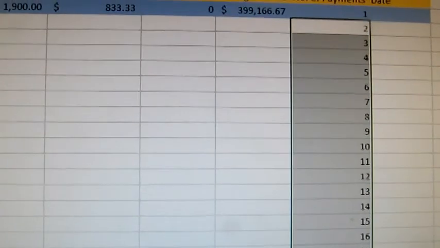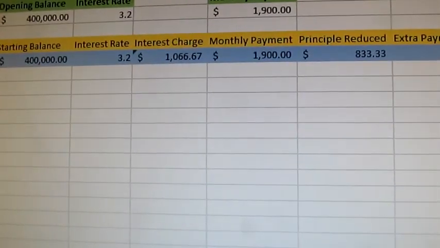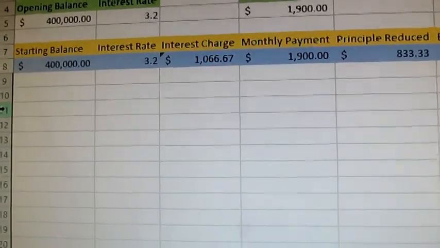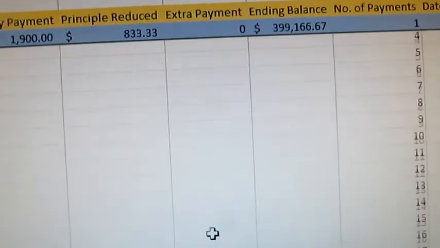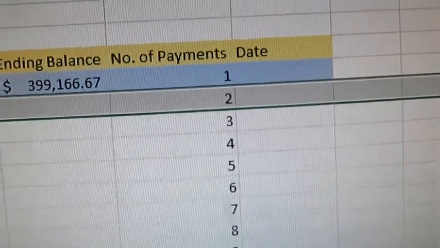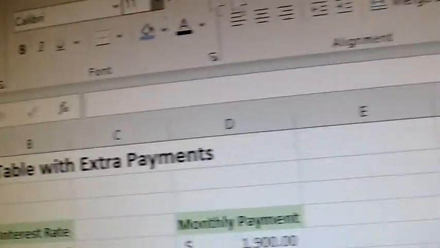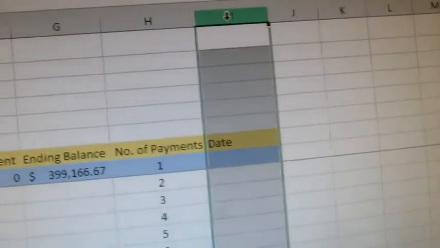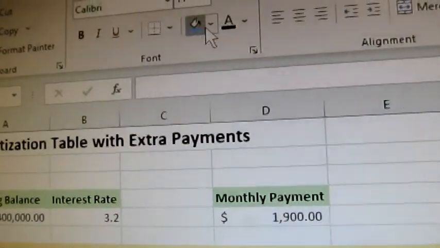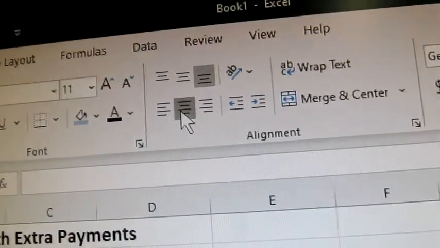Now what I'm going to do is freeze frame a couple of these. So I'm going to freeze it right there. I'm going to go to View and freeze my panes. So at least now, as you can see, there. Now I'm going to center this. I'm going to just go to my home and center it, and now it's centered. The date I'm going to center as well. I'm going to go home to right there and center that.